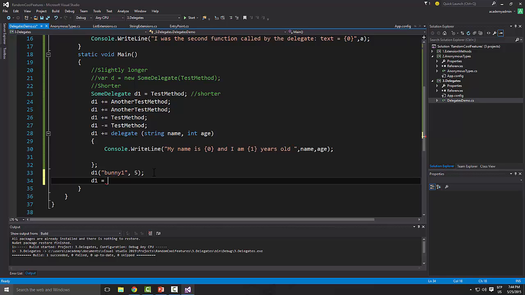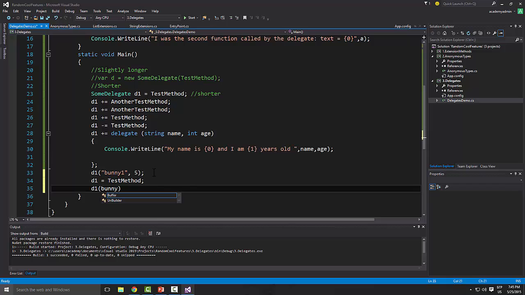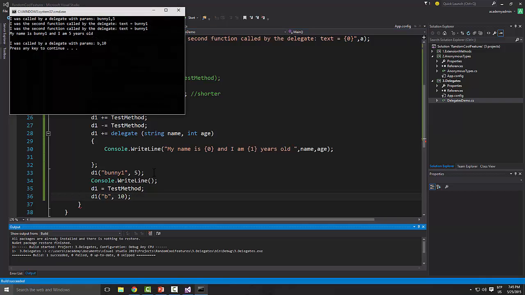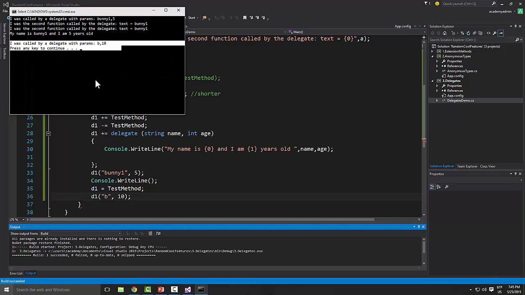Oh, I don't know. Let's try test methods, and let's see what happens. And then just try it again. So D1 bunny. Let's call it B, and then I don't know, 10, and I want to have just one empty line here. So yeah, you can. So you can clear it.